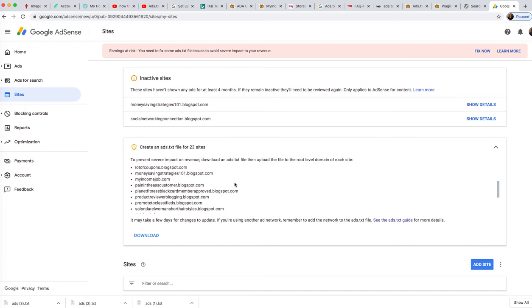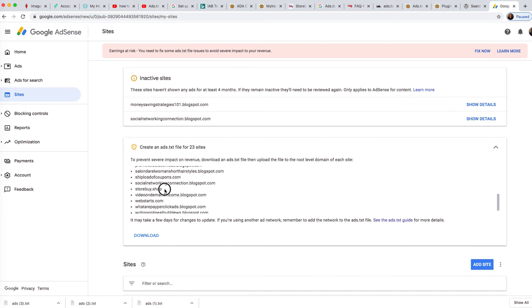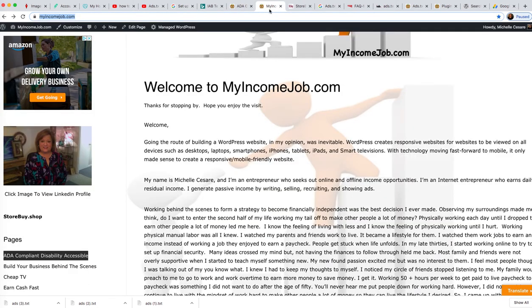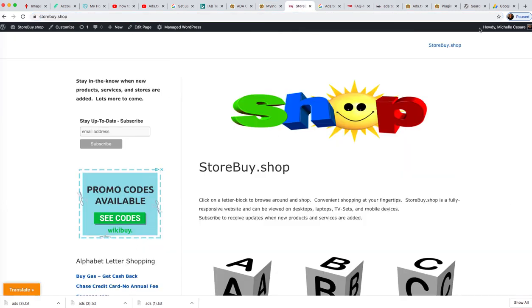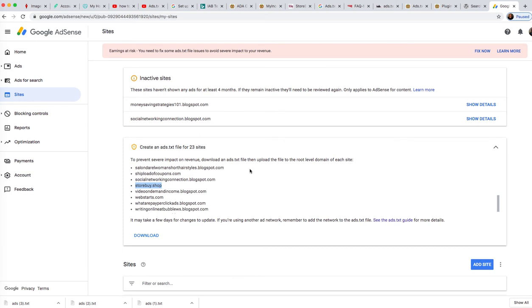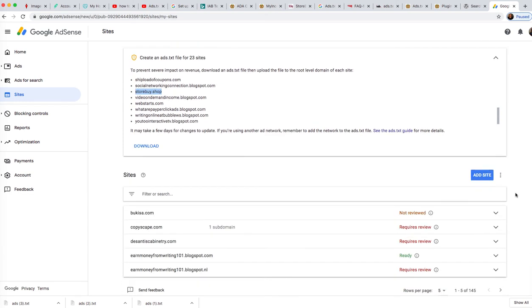The two websites I'm concerned about, MyIncomeJob.com and StoreBuy.shop. They are two websites that I plan on working on for decades. MyIncomeJob.com, StoreBuy.shop. All of these other ones, that's when I was practicing. What you do is, you click download, and then down here, the file will open. I don't want to open it because I don't want to show my publisher ID.